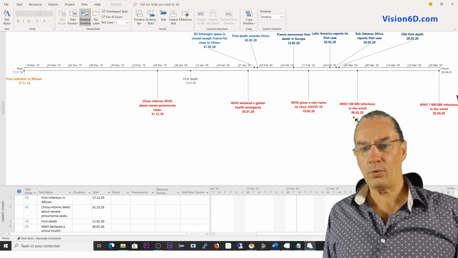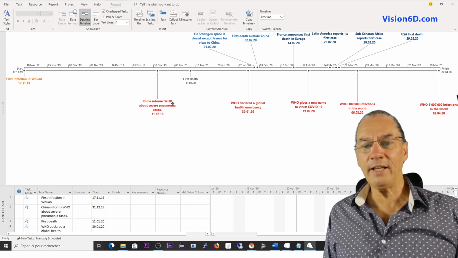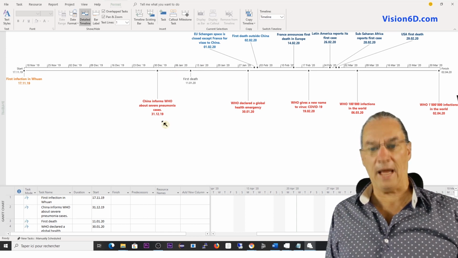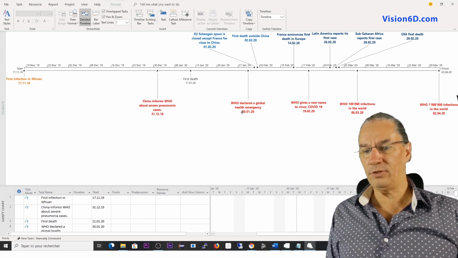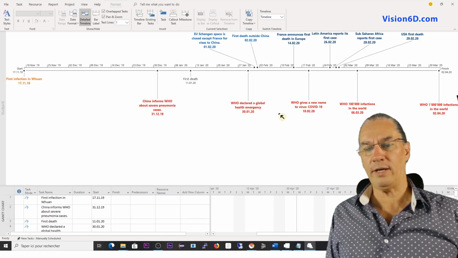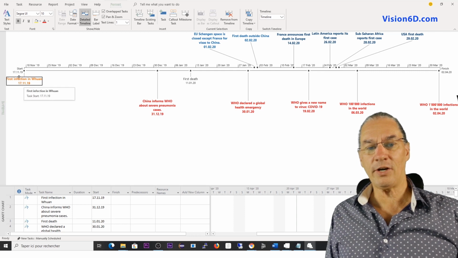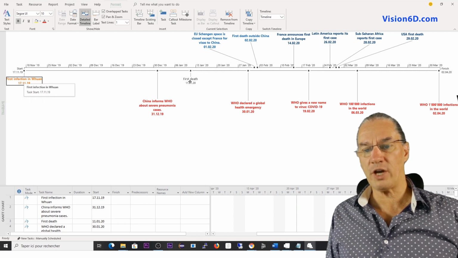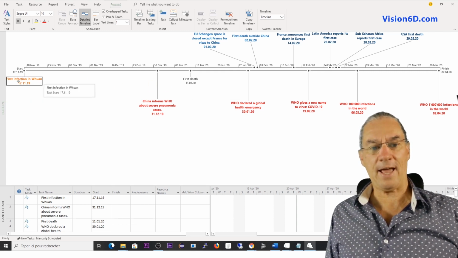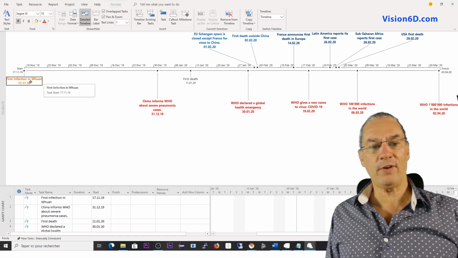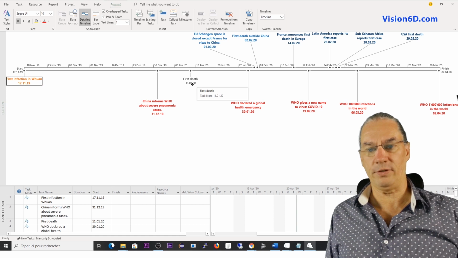With that, now I have a clearer understanding of what happened. Here I have the line where WHO important events are reflected. Here I have more on the Chinese level what happened. You see that the first infection here was in Wuhan, and then the first death on the 11th.